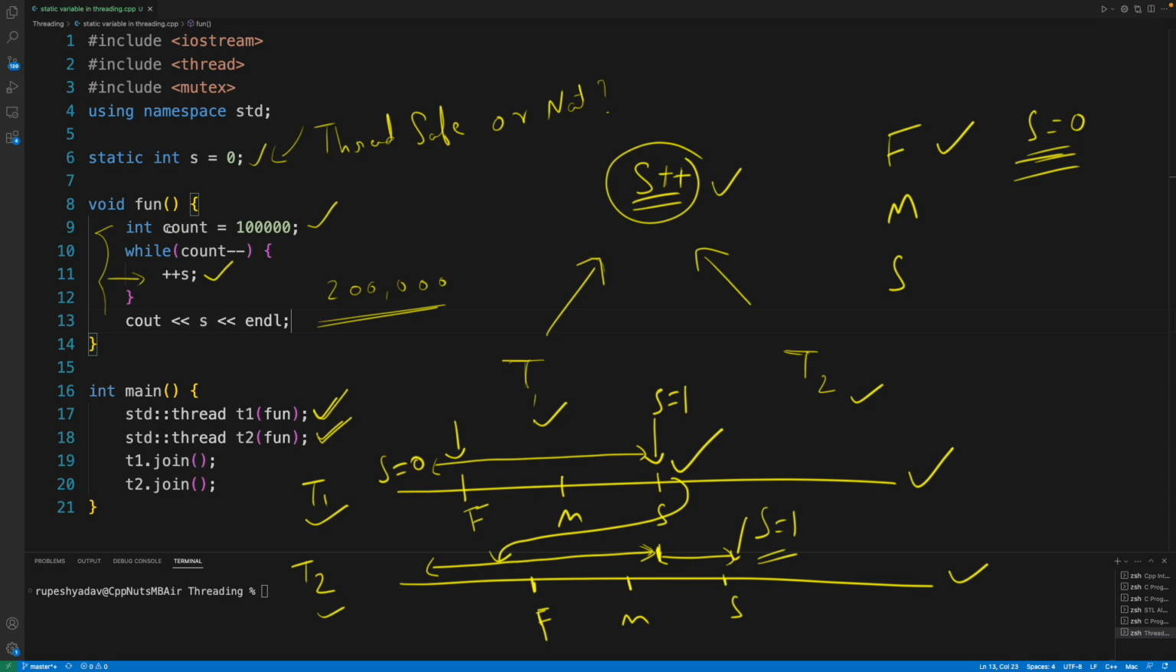So the question was, is a static variable thread safe? The answer is no, it is not thread safe.